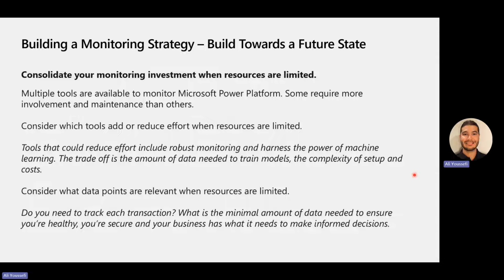So tools that could reduce effort that still include that robust monitoring and harness the power of machine learning. Those are ideal tools, right? That I don't have to put much effort into implementing. They sort of turn on. Those ones I would gravitate towards, right? If I could, in a happy state. The trade-off for that at times can be the amount of data needed to train models. There can be some complexity of setup depending on what tool you choose, and the cost of it, right?